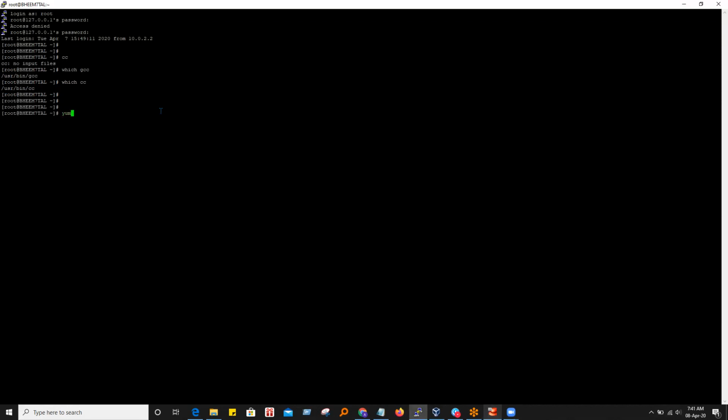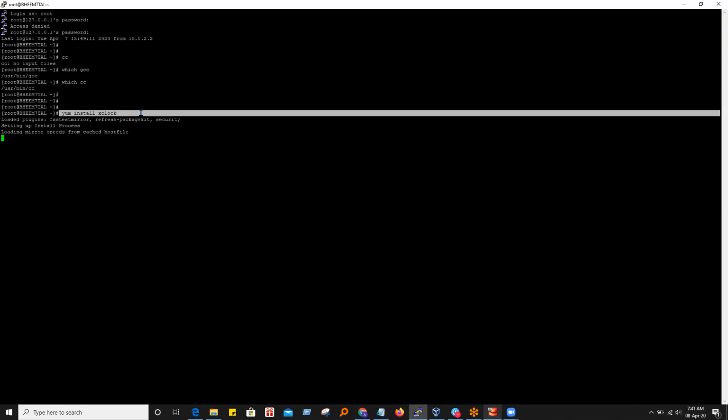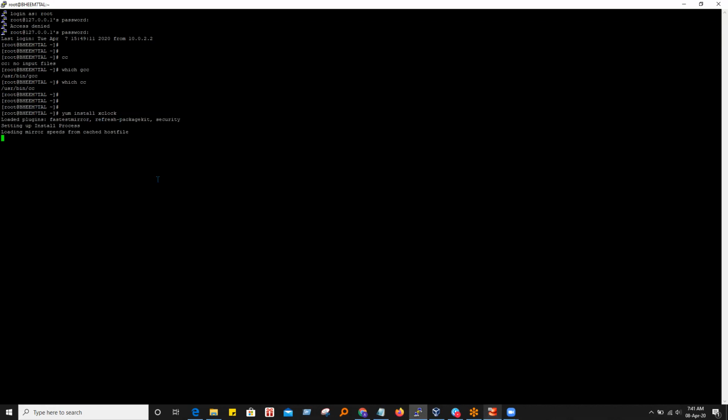And to install anything, we just do yum install and then the name of the command or software. If I want to install xclock, I just write yum install xclock, the name of the software I have to install. It automatically takes the software from the repository using the internet and installs it here. For now, I don't want to do this, so I'm just cancelling out from here.